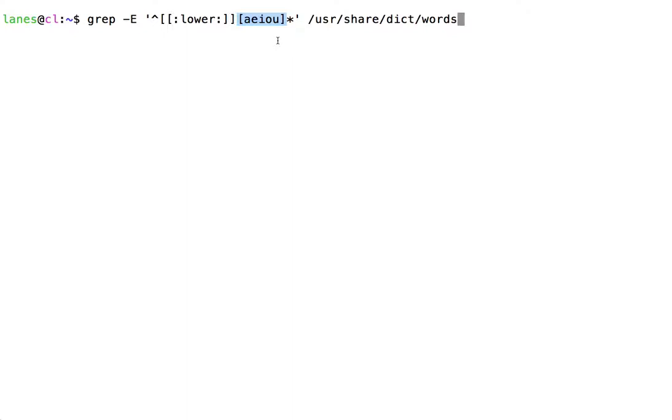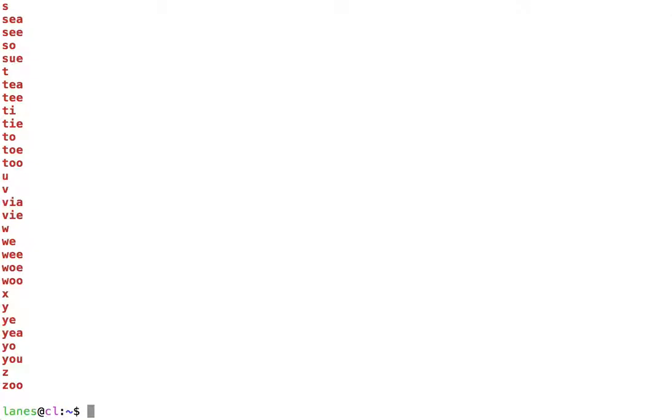The presence of the star indicates that this pattern will match zero or more occurrences of the preceding element, which in this case is the bracket expression A-E-I-O-U. We can modify this pattern to match only whole words by placing an additional anchor at the end of the pattern. Now, we will obtain all words that begin with a lowercase letter and only contain vowels after that until the end of the line. Let's try another, slightly more complex pattern.